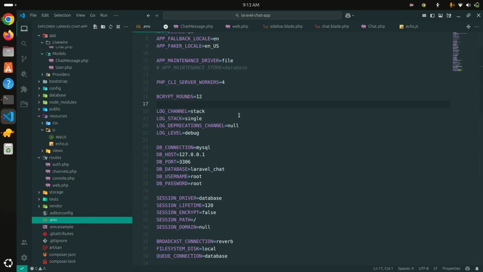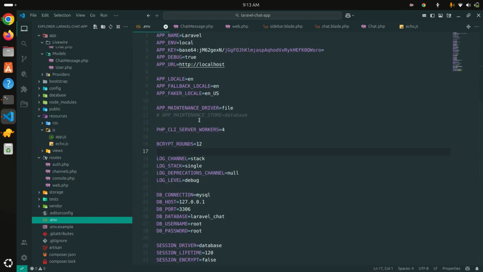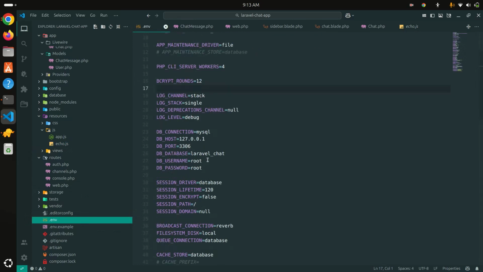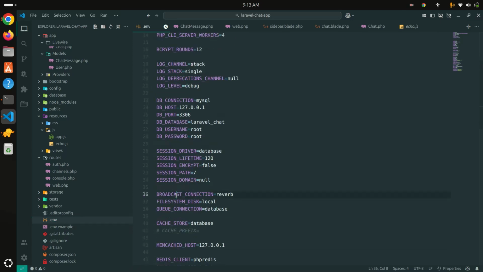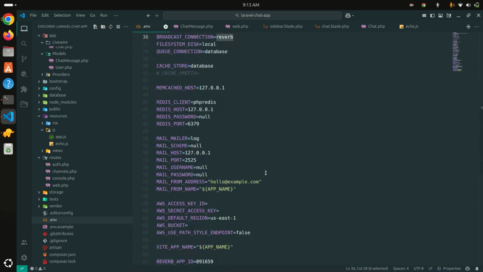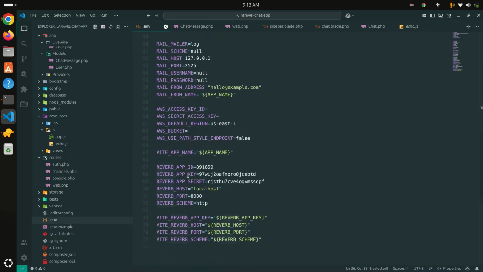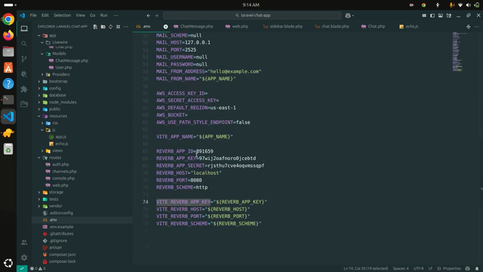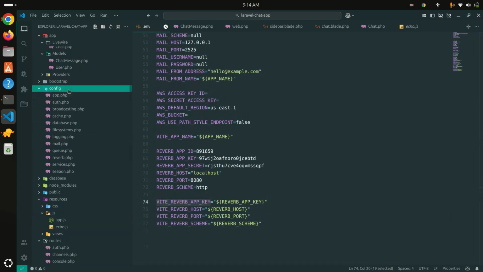So let me go here. If I go down, you can see the broadcast connection, and the driver we are using is Reverb. Then scrolling down, Reverb app ID and Reverb key, which Laravel automatically generated. Same thing for Vite, so we are taking the same ID and key from here. And in the configuration folder, they also created the broadcasting.php file.